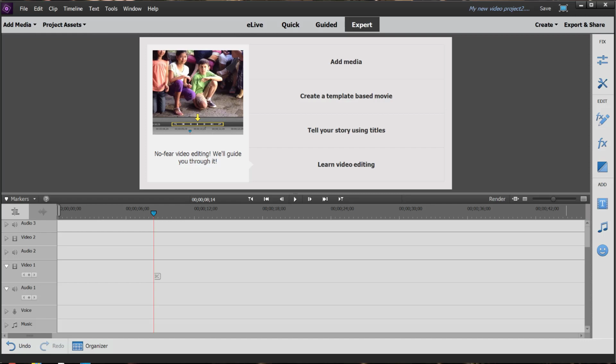This is a quick tutorial on importing, editing, and exporting video files using the Adobe Premiere Elements 15 software. To start with, we're going to get some video files into our software.